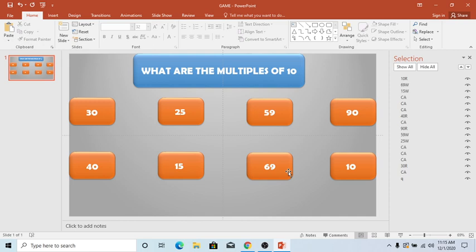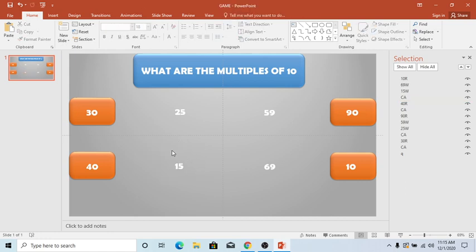So we click on the rectangle with the wrong answer and click delete. The box will disappear. Similarly, we click on delete and the box will disappear. For all the wrong answers, we click delete.